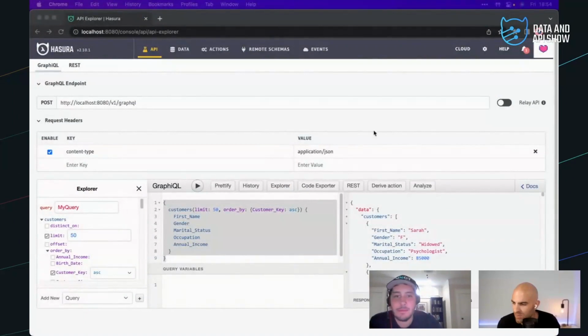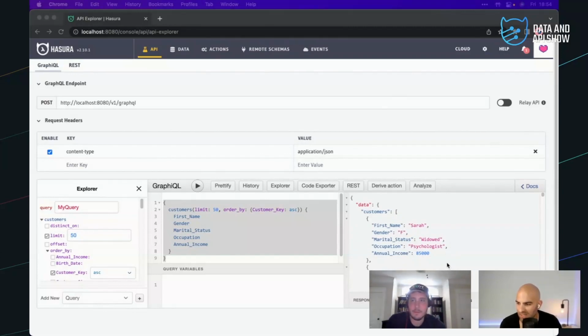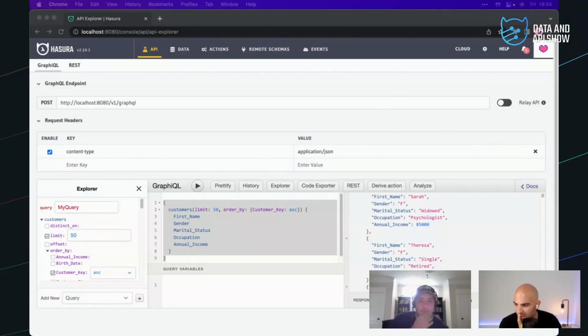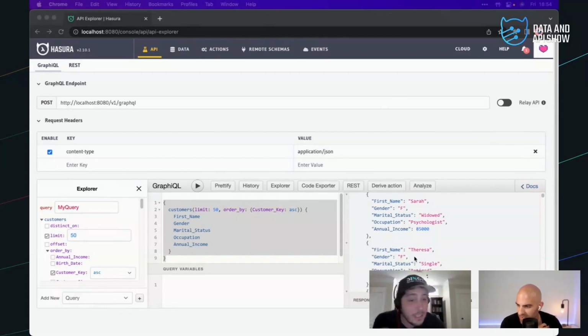While that's running, I'm going to look through the data set we have here one more time. So we've got our top 5. We've got a widowed psychologist. We've got a retired person, 136,000. It's not a bad annual income for retired. No, it's not. They must have good investments.